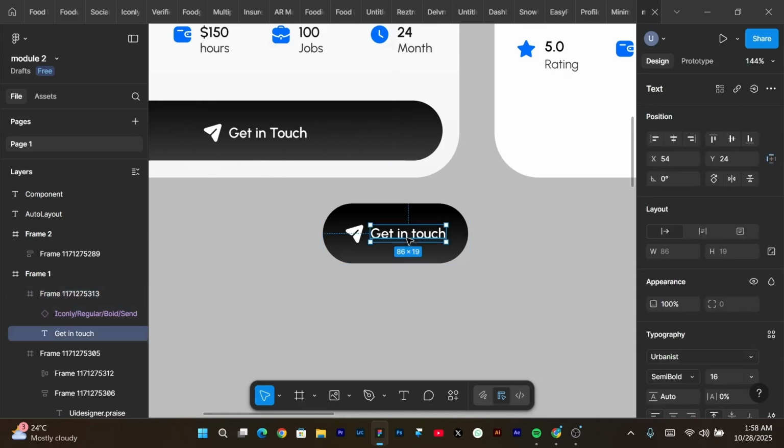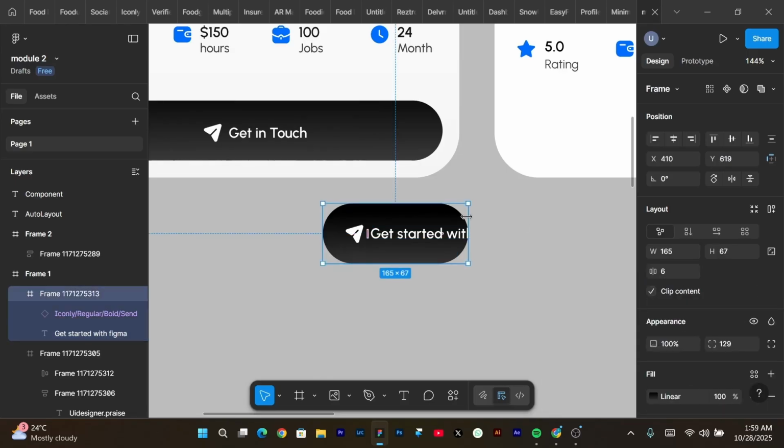So if I was to select this "get in touch" and maybe change it to "get started with Figma." Sorry, this is not Figma class. So one thing happens each time that we have a text that is longer than the frame inside of it, we have to manually come to the frame and adjust it to fit the width of the text. Now think about this in another way.